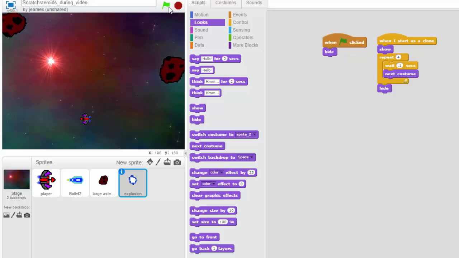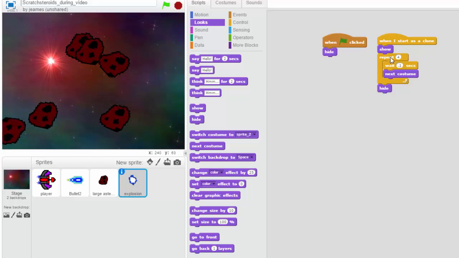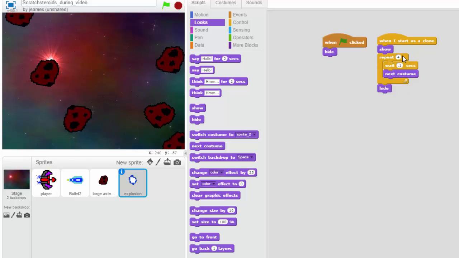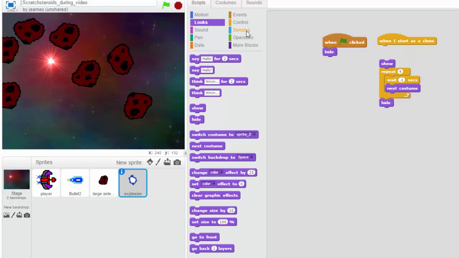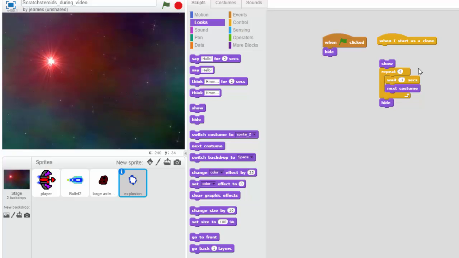So let's see if we can find an asteroid to run into. Okay, it went through its animation and it went away. On to our next problem. It's not where my ship was destroyed. So how can we fix that? We need to actually move it before it goes through its routine. So before it shows itself, I need to move it to where the ship is.